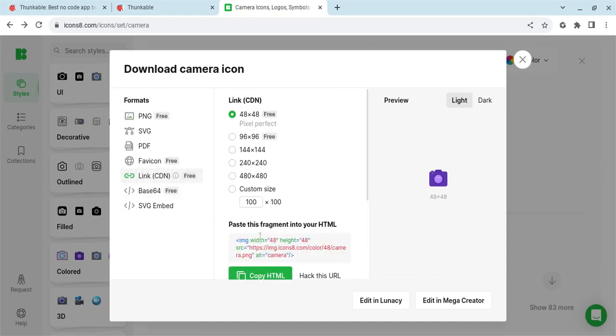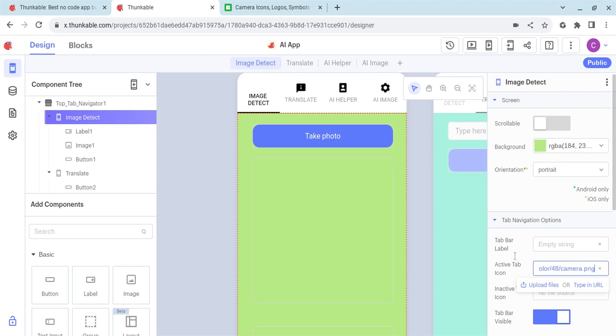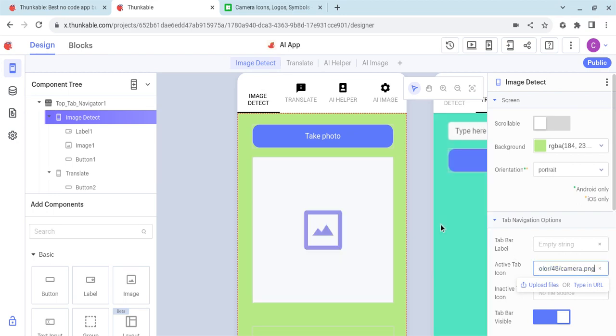So when I click on link, we can see the full HTML that we would use if we were placing it in a website. Well, we're not placing it in a website as such, we're going to place it in an app, so we only need the red link. Okay, so only the red link. So we select that red link, not the quote marks around it, just the red link, and Control C for copy. Then we go back to our Thunkable and the active tab icon. We just select all of that and Control V to paste. And that should reload. And there we have that new icon.